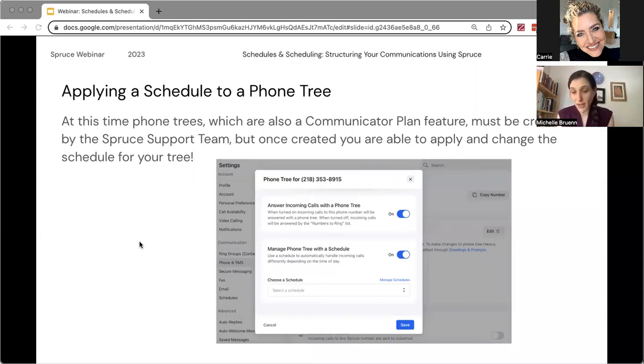Maybe you want that to be a totally different thing. So you've made a separate request for your lunch hour tree. So that's a really nice function for you to really have visibility into how your phone number is set up and be able to make changes.